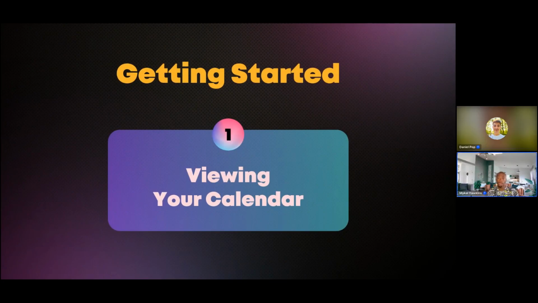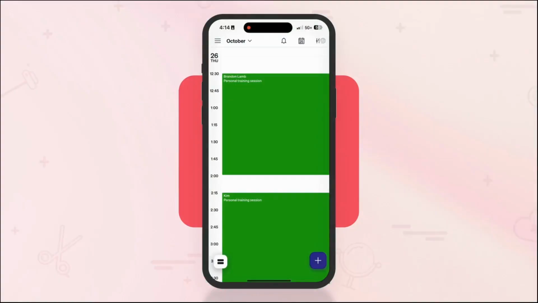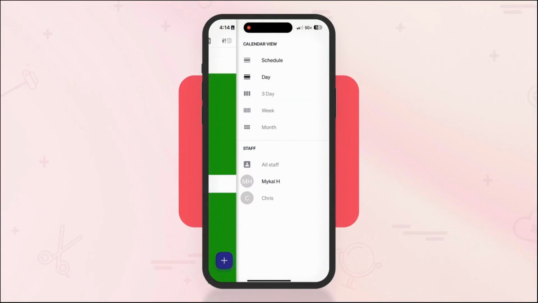So every time you open your Goldie app, you're going to be greeted with your personal calendar, so you're always in the loop about your upcoming appointments. In the top right corner, you can tap this button to change views. Choose between the schedule view, the convenient 3-day view, the overview of the entire week, or a broader perspective with the month view.